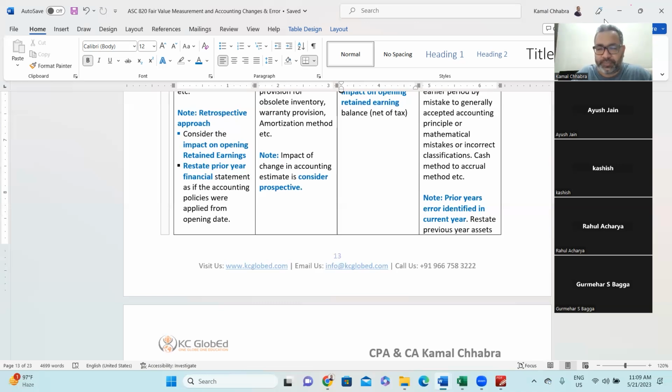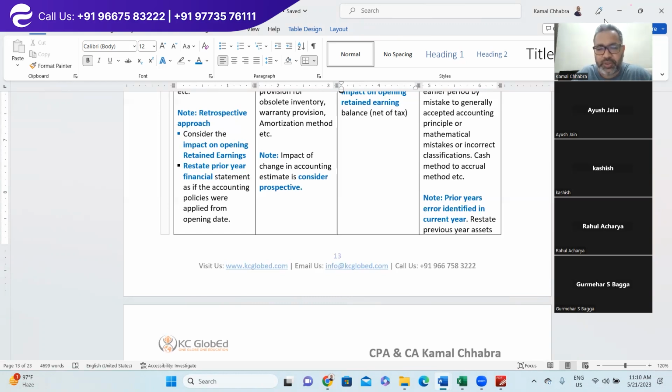All those impacts, whether positive or negative, will be adjusted in the opening retained earnings, so that when you make the financial statements, it's always a comparative financial statement. That means the accounting policy which is applicable and reflected in the 2019 financial statement would be reflected the same way in the 2018 financial statement, so that financial statements are comparable, and all the impact of the earlier years would be considered in the opening retained earnings of 2018. That is called the retrospective approach. That means the impact is from day one.